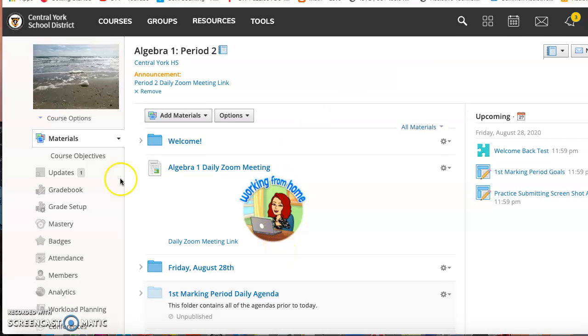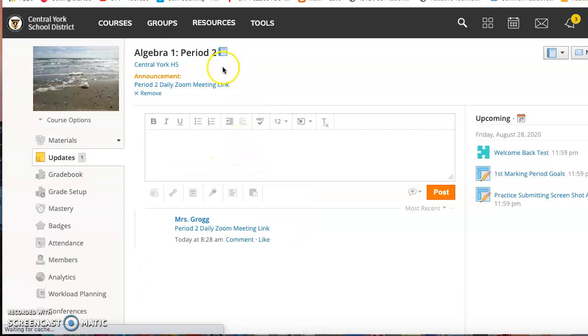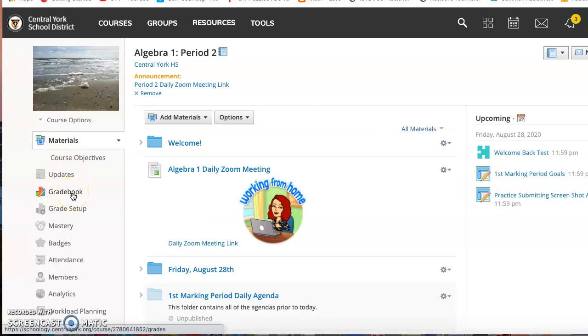Okay, so over on the left side, we're in the Materials tab, which is where all of our good stuff is going to be located. The updates, you will see anything that is located up top, but usually I make it important so it shows up top there. And then there's Gradebook, which I'm not going to click on because I don't want everybody's names to pop up.